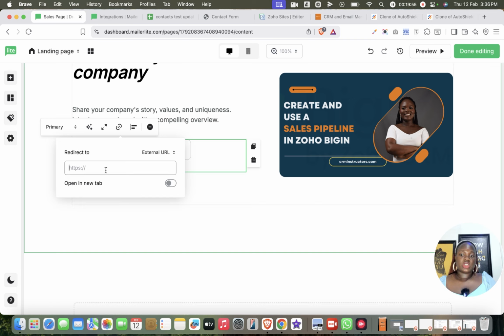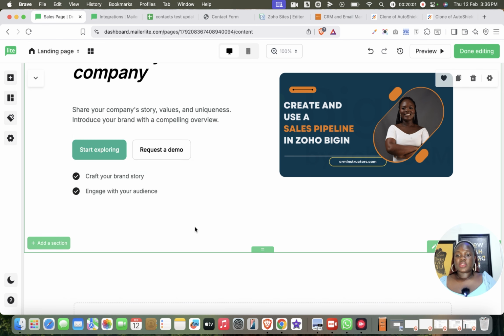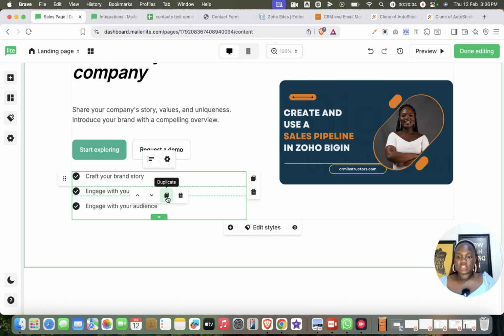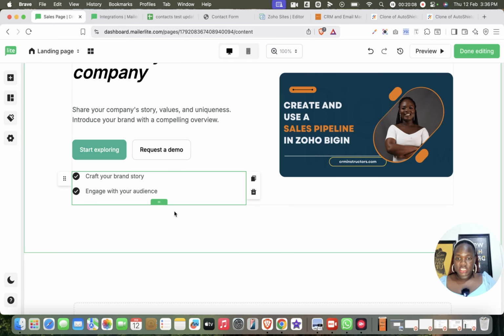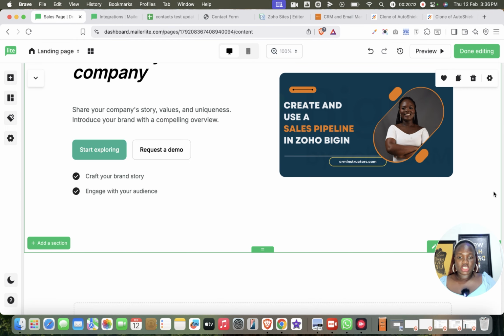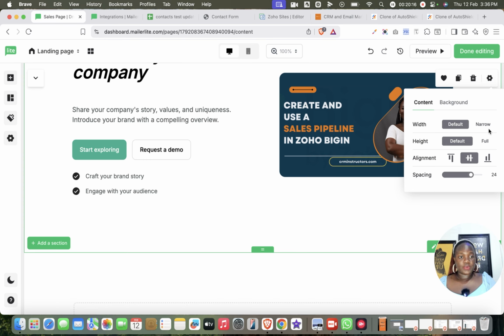So this is going to link to a particular page, and you can also decide that you want this link to open in a new tab. You can also decide to edit all of these. You can duplicate, which I just did. You can delete if you do not want, and you can also decide to delete the old sections you've just added if you want. You can do the settings for this section to change the width and the height, the spacing, and all of this.